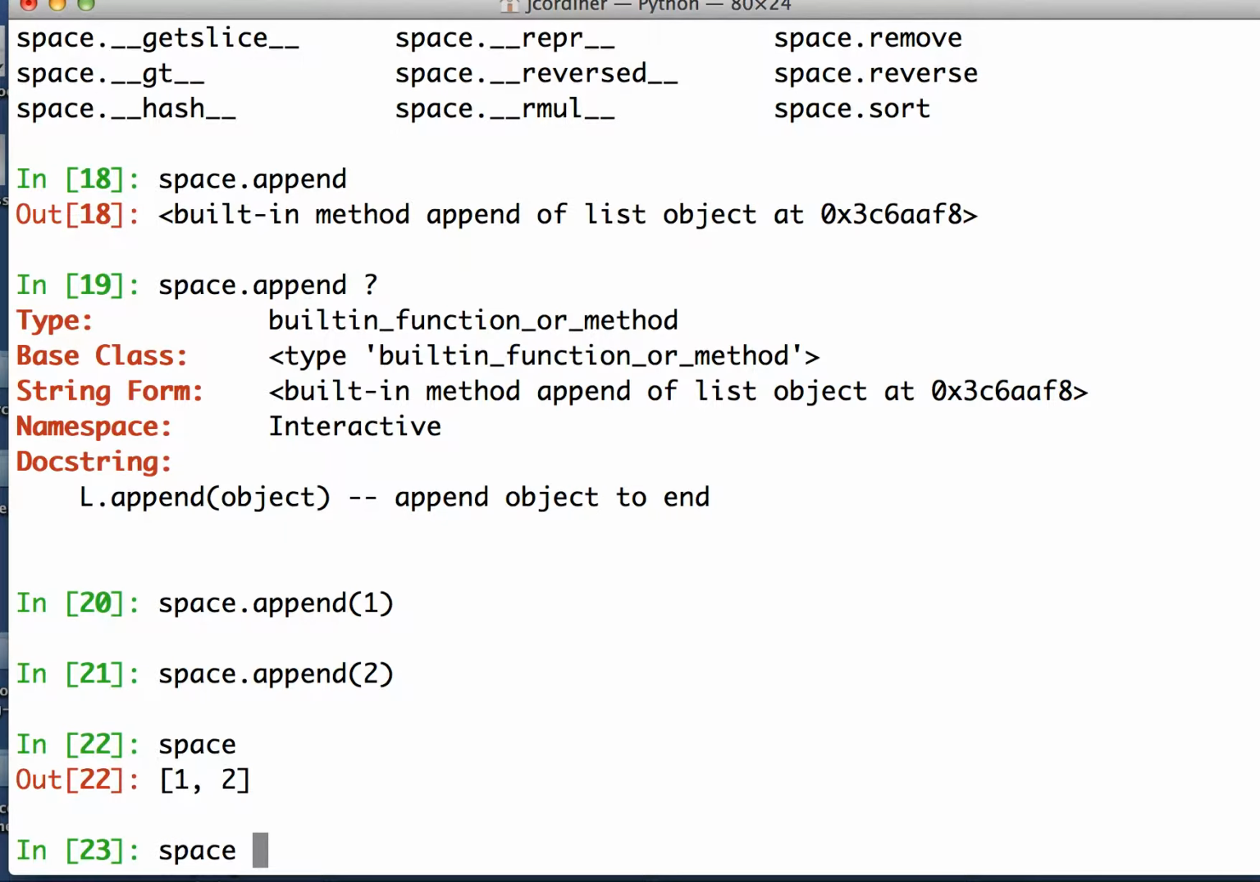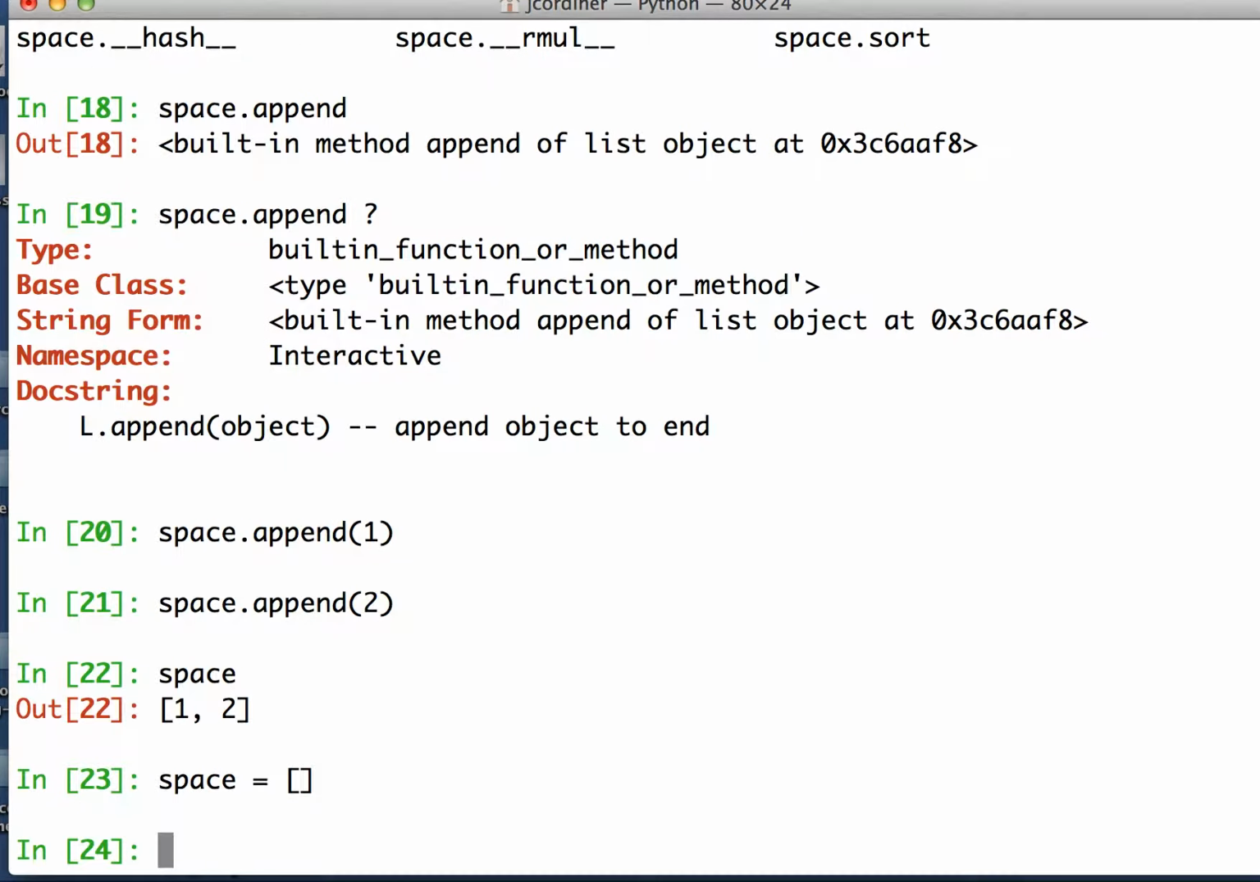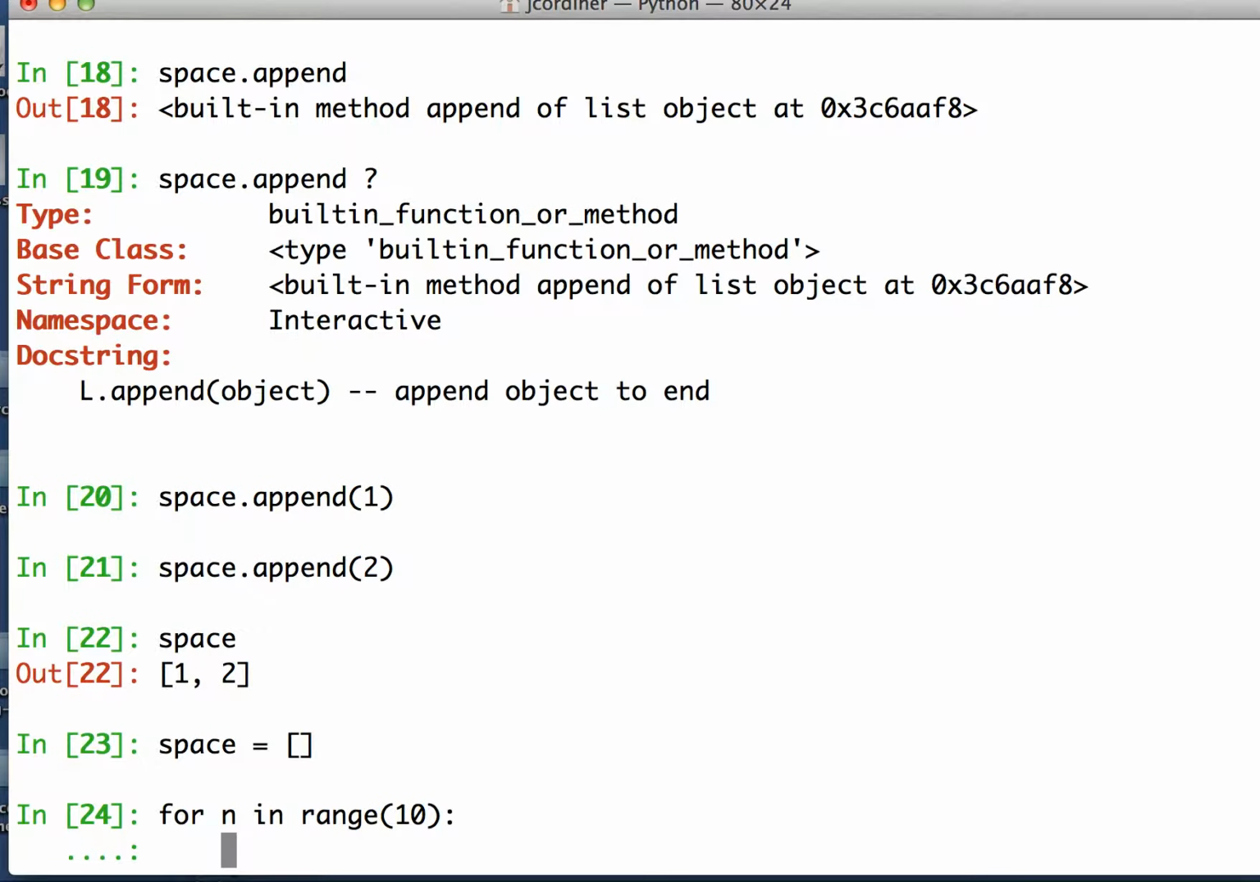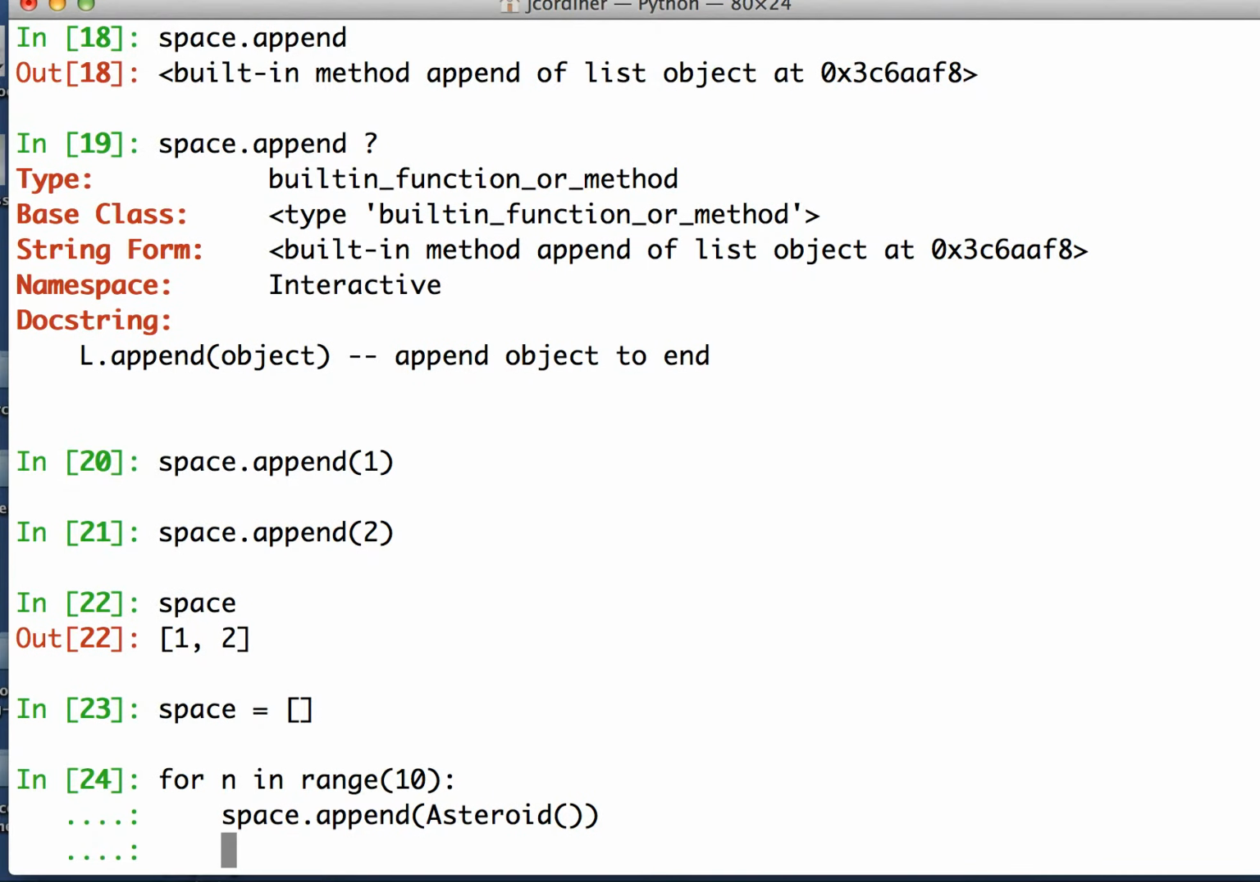So let me create an empty list again, and then let me do something 10 times. I'll use a for loop with the number 10. And each time I'm going to append into space a new asteroid. I just call asteroid with the brackets. That creates and effectively returns a new object, and then I dump it into an append, which sticks it into space.